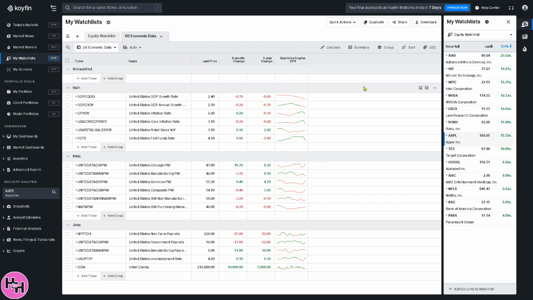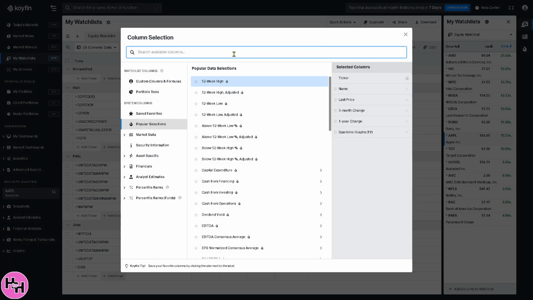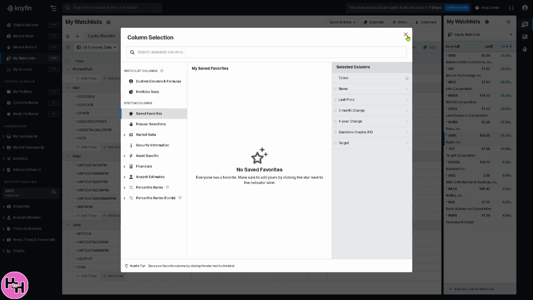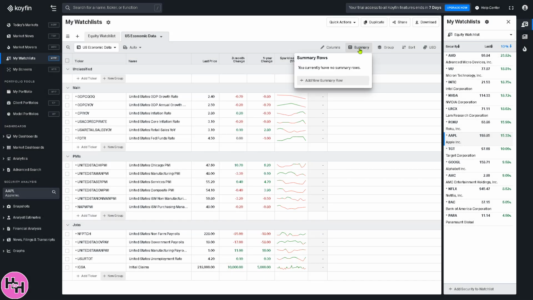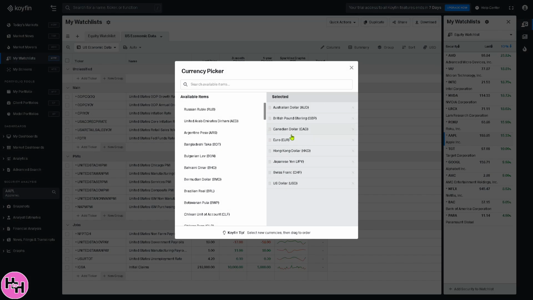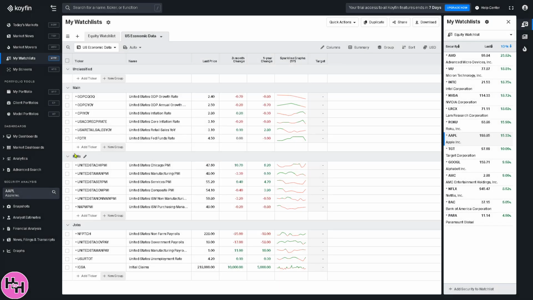These are highly customizable. You can add more columns along the way. You can search available columns, for example, portfolio tools, my price target. You can add a ticker, last price, 3-month change, and a lot more. Not only that, you have the option for the summary, group, sort, and the currency. If you want to change the currency, you can manage that. Right now we are on the default, which is US dollars, but if you want to change the currency to your local foreign exchange, you can do that as well.